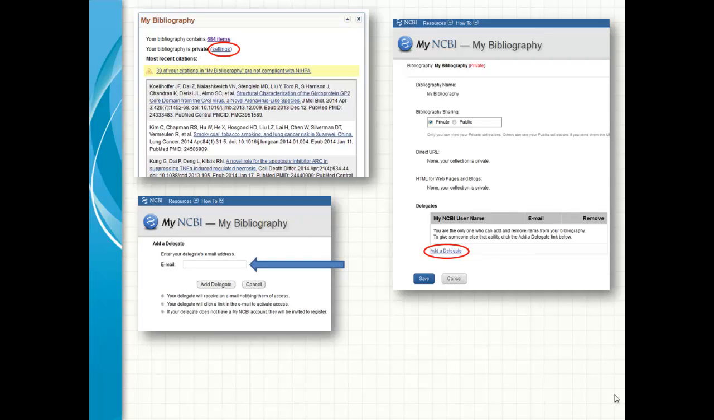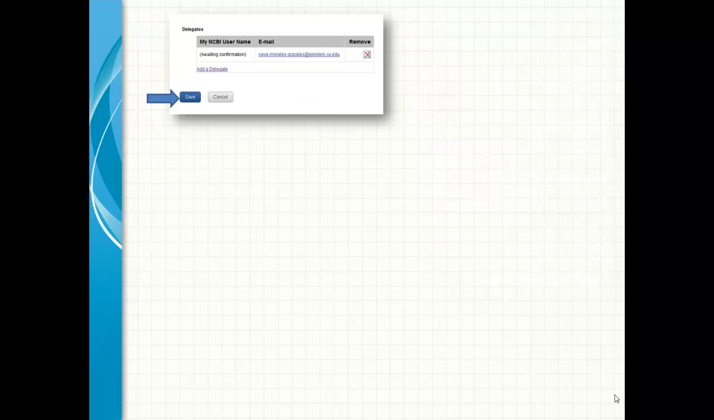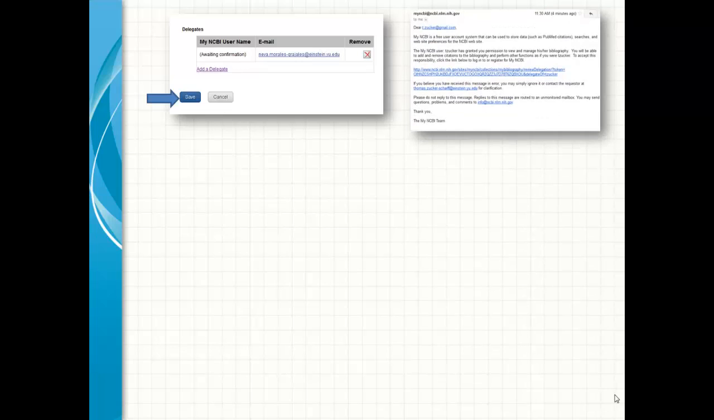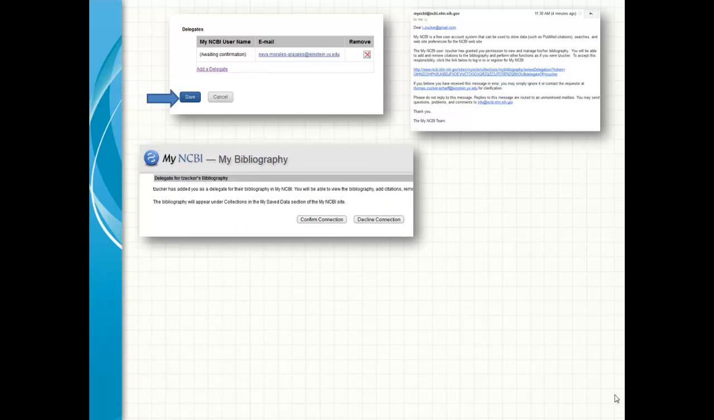Enter the email of the person you wish to add as a delegate, then click the Add Delegate button. Click Save to save your changes. An email will be sent to the email you entered in the previous page. In order to accept or decline the delegation request, the person must click the link in the email received from MyNCBI. If they do not have a MyNCBI account, they will be asked to create one at this point. The link will take them to a page where they can confirm or decline the invitation.